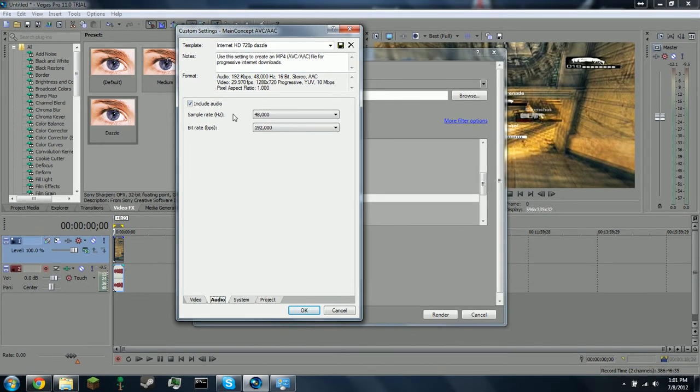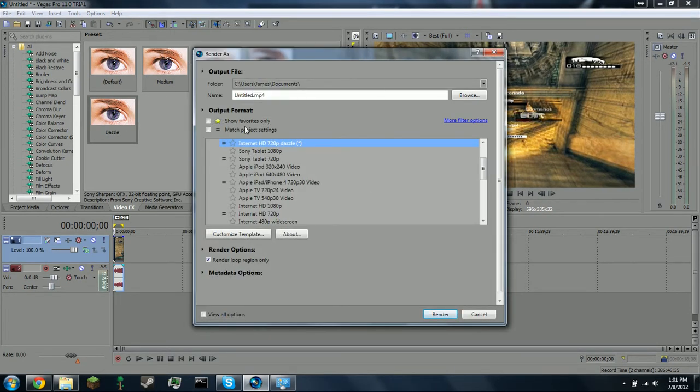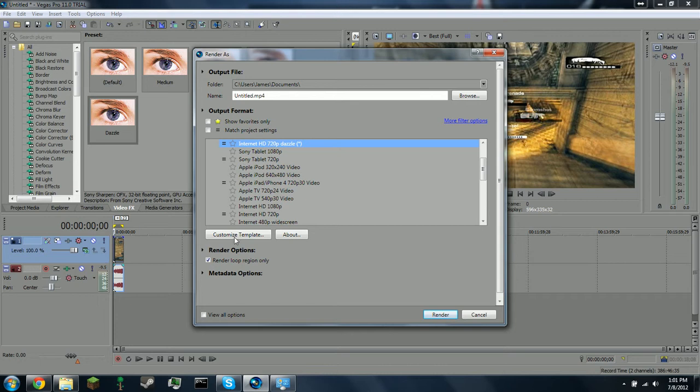Audio, this is all the same. Include your audio, it's obvious. These just keep like that. System does not matter. Project, the video rendering quality, I changed to best, and that actually worked out fine for me. So just save the template.